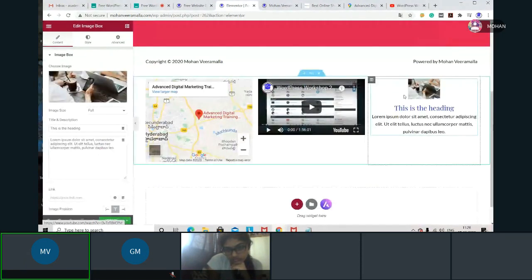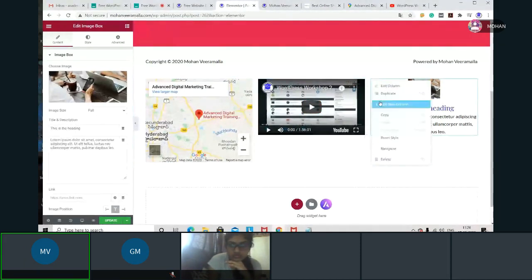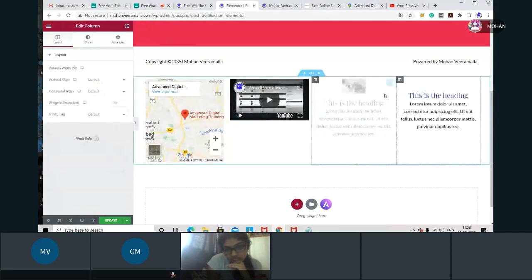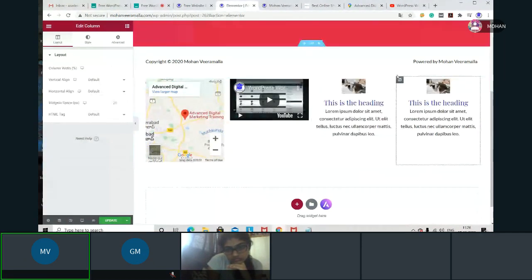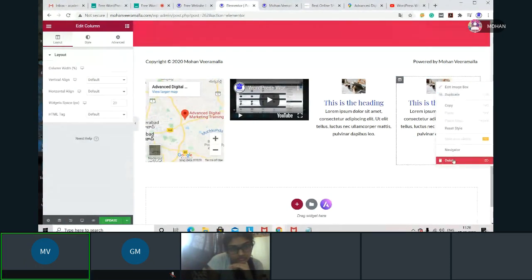You can write some heading. You can give some content. Automatically, this widget will be available. I want the fourth footer widget here. Now simply duplicate. I got four sections. Is it clear? Are you able to understand this thing?